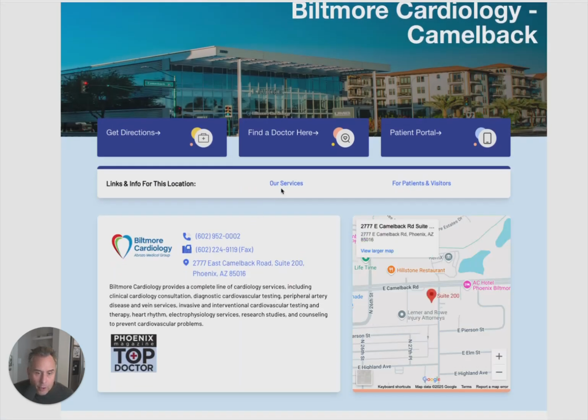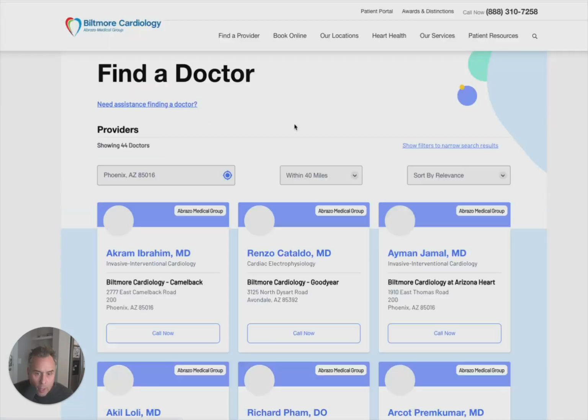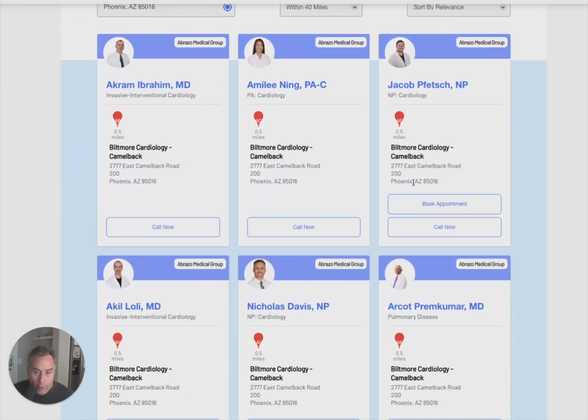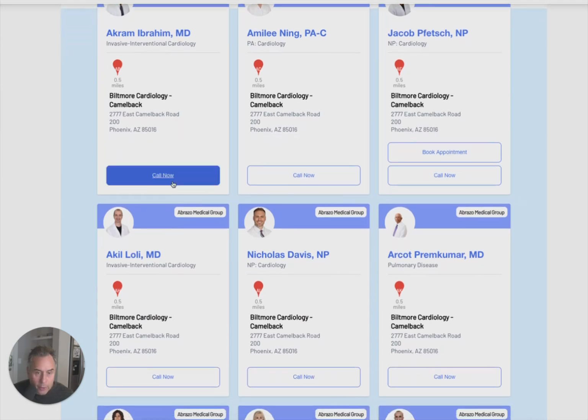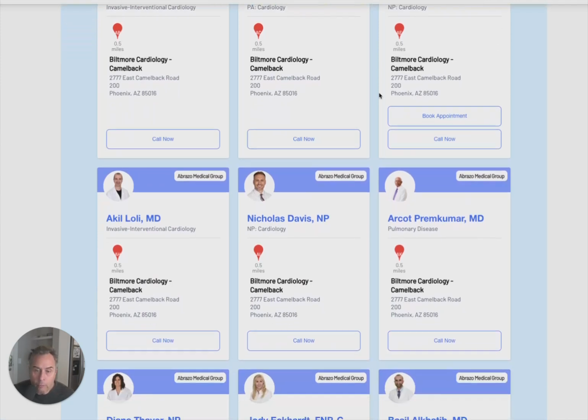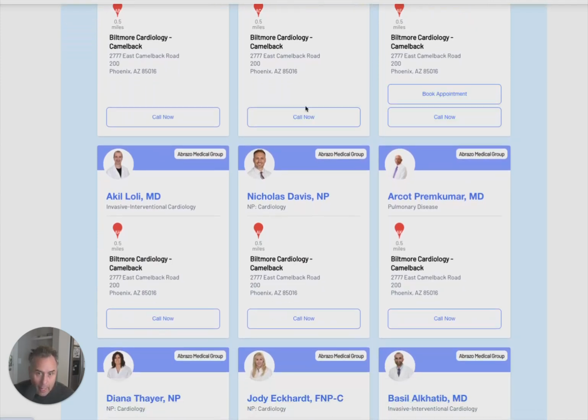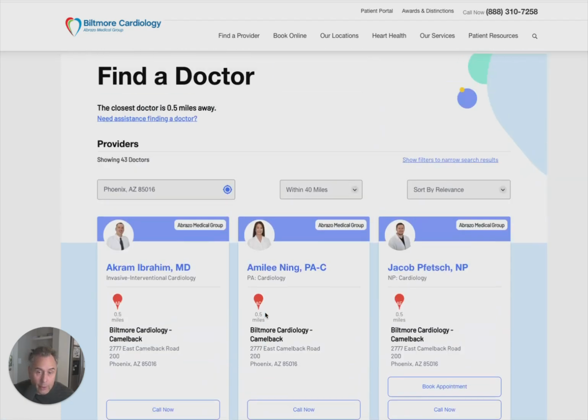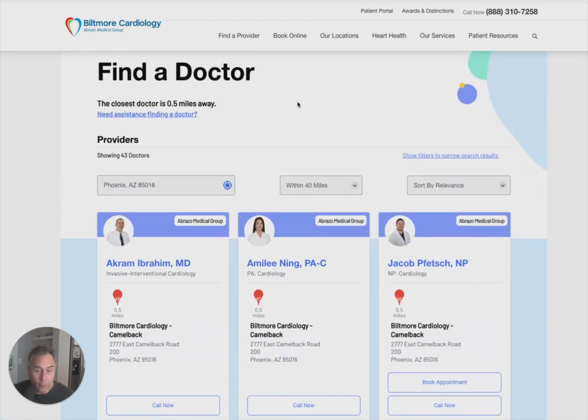If I need to contact a doctor, for example, you can see down here, there's a lot of different doctors. Call now, book an appointment, call now. These are all conversions that need to be tracked. And this is all Biltmore, but you can see there's a lot of different locations that have different phone numbers. In this particular case, we would use a tool like CallRail or Call Tracking Metrics.